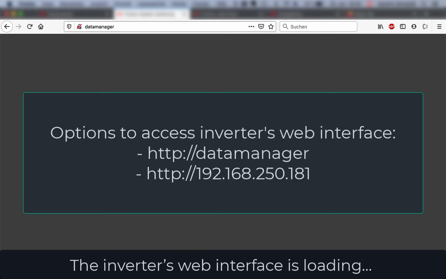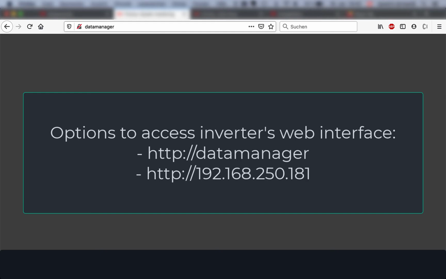Note, the browser sometimes then switches to a www address, which is wrong. If that happens, try it again. Optionally add or remove the last slash. If you can't fix it, connect to HTTP 192.168.250.181.